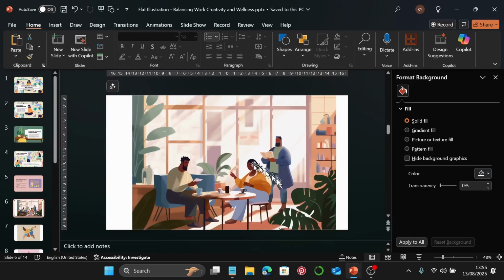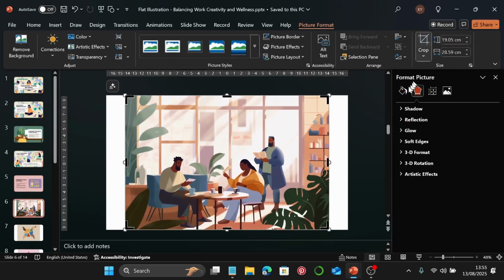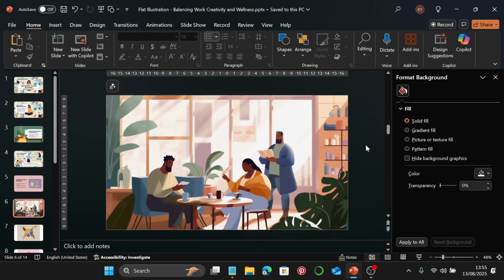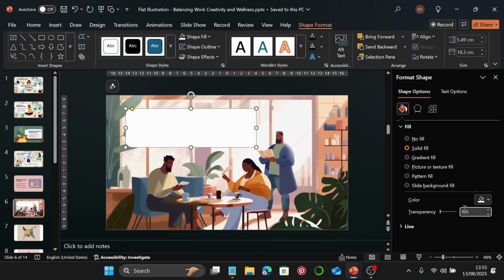So I'm going to go to slide 6, and I'm going to go to picture format, crop, and I'm going to have this, move this to the right, move this to the left, and go back to crop, set it to fill, and we're just going to leave it like this and click on escape. Now let's insert our shape, which is the rectangle with the rounded corner. Remove the outline, change the fill to white, and we're going to make the transparency 7%. Next, let's change the dimensions.